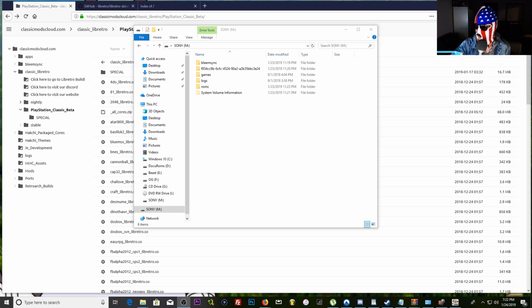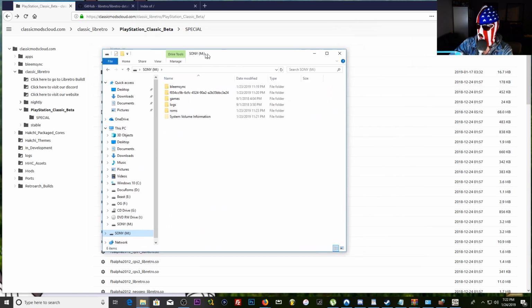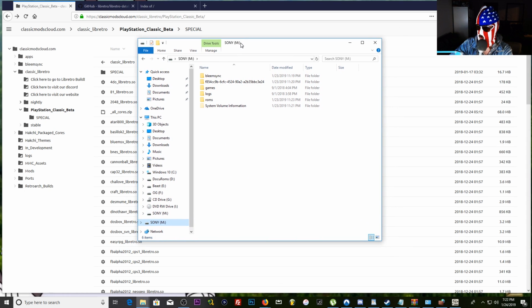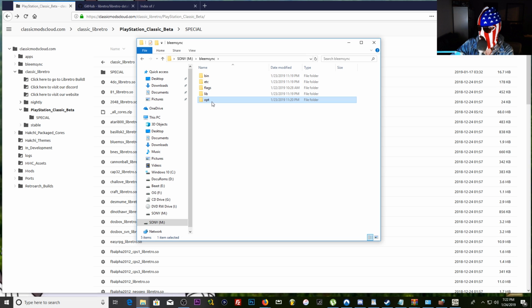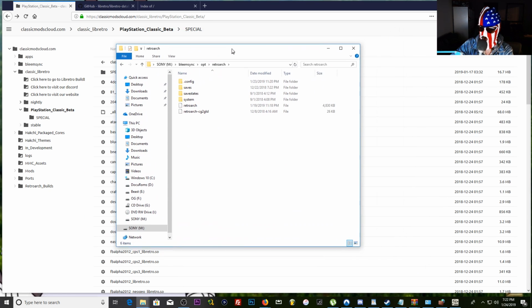Now, let me show you the new directory we're going to be working with here. Okay. So here is my flash drive for my PS Classic. This is the root of it. So we got Bleemsync, we got games, got ROMs. You'll have ROMs later. So in Bleemsync, we got this folder here called OPT. In there, we have RetroArch. And this is our RetroArch folder.